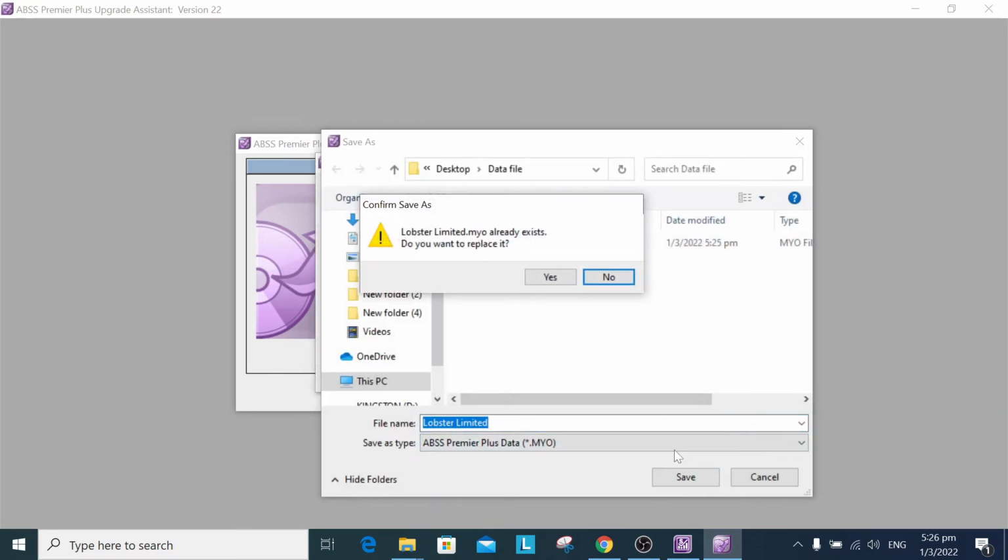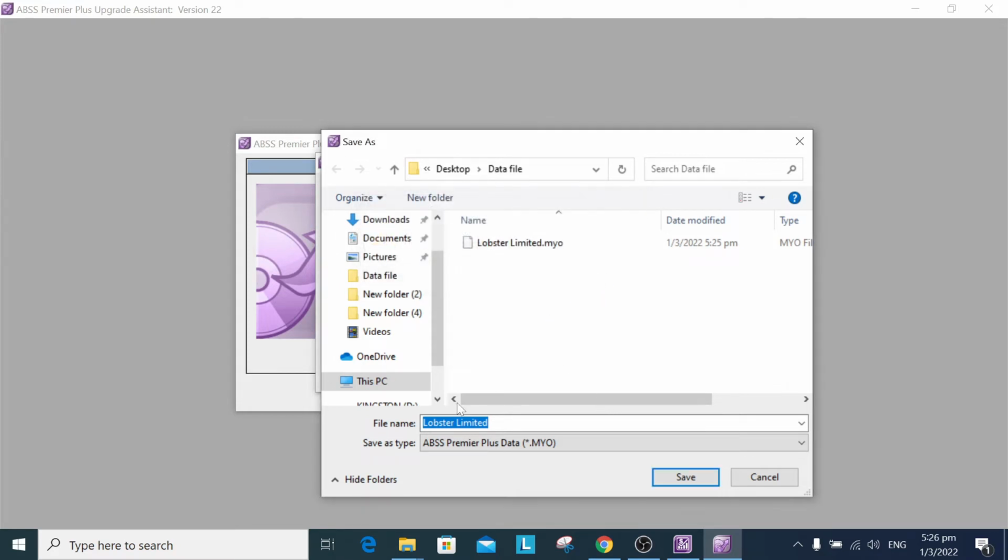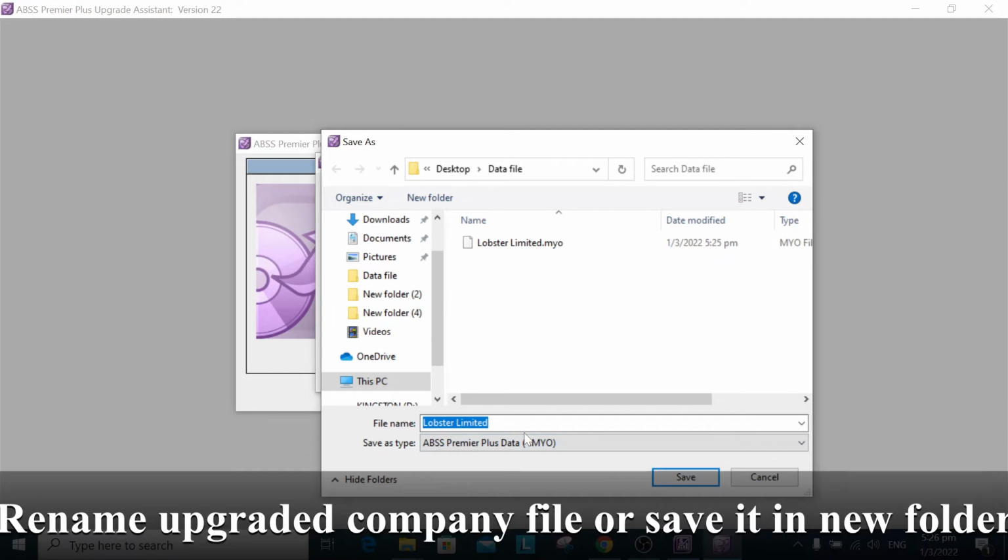Please be reminded that if the new version company file is saved in the same location with the same name, the old company will be replaced. We suggest you rename the new company file, for example, add V22, or save the new data file in a different location.